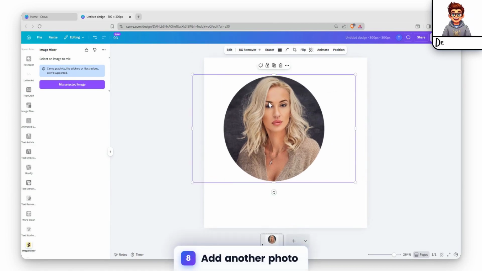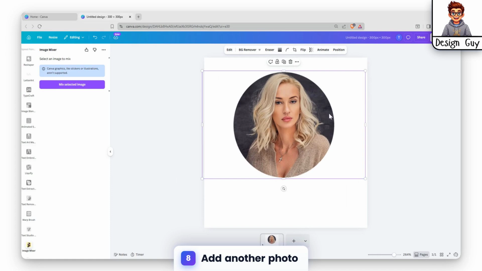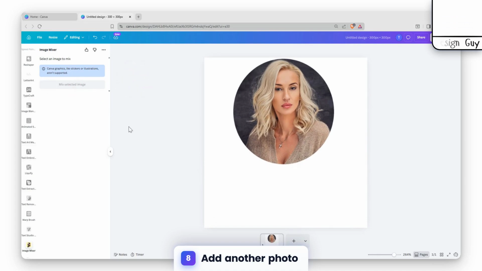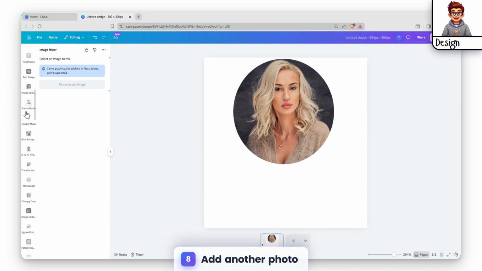Click the Add Photo button to include another image in your project. Select the desired photo from your device, then confirm the upload. The new photo will appear alongside your existing images, ready for editing or sharing.